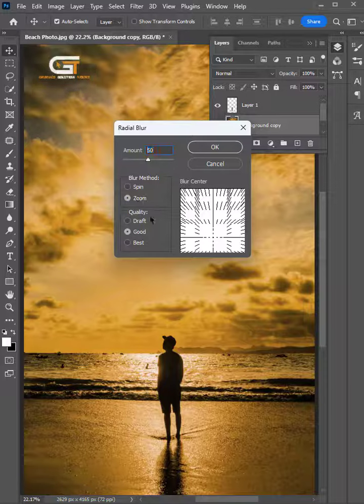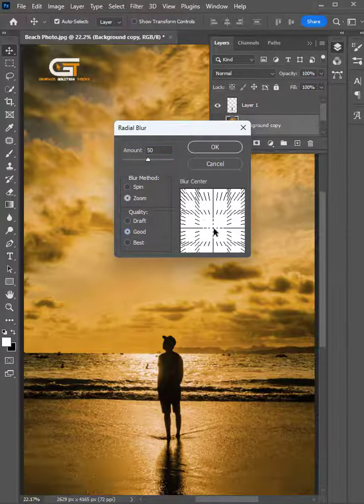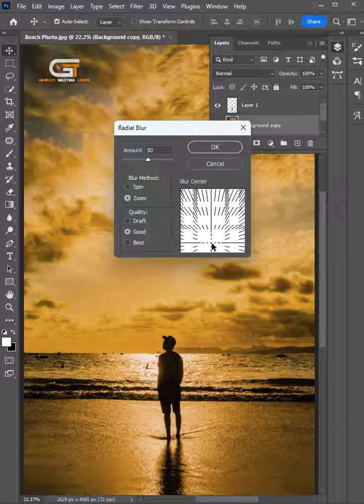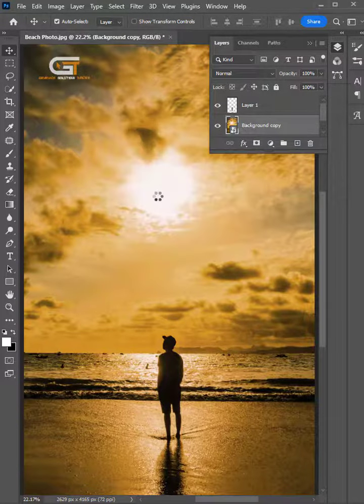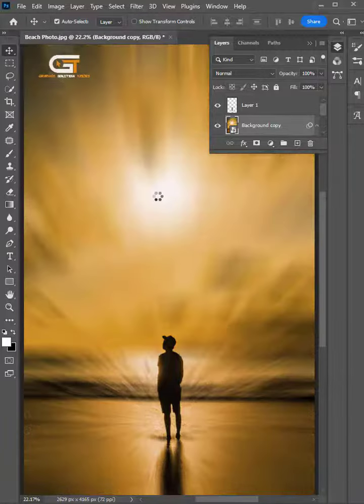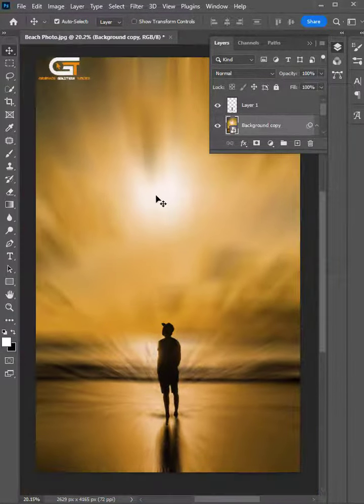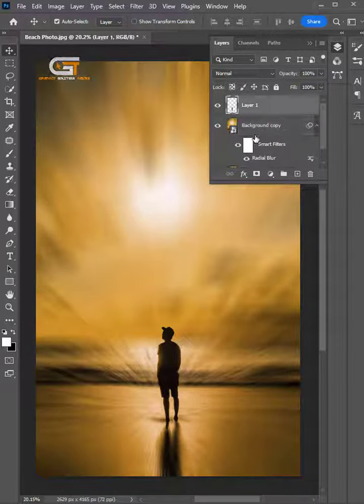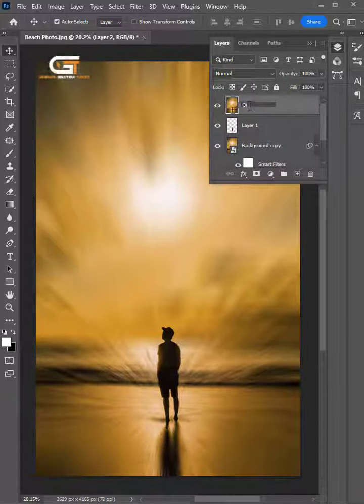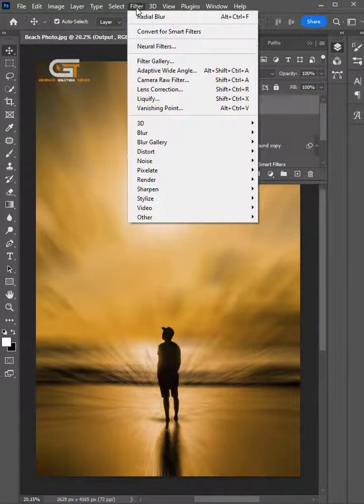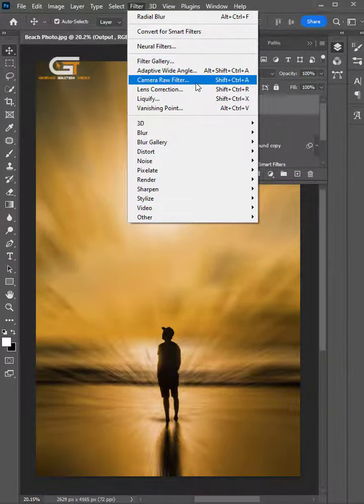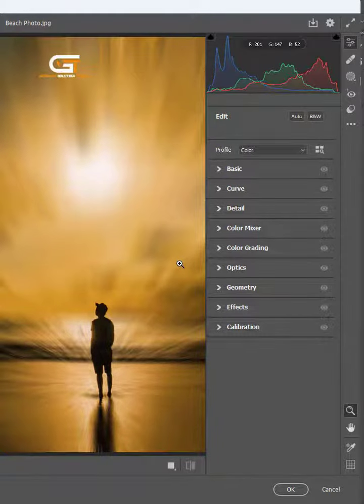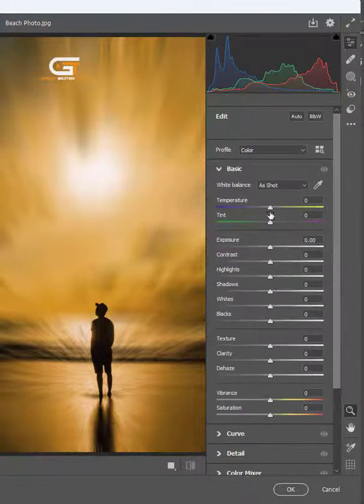Follow the setting. Ctrl Shift Alt E to create an output layer. Go to the filter and choose Camera Raw Filter. Follow the setting.